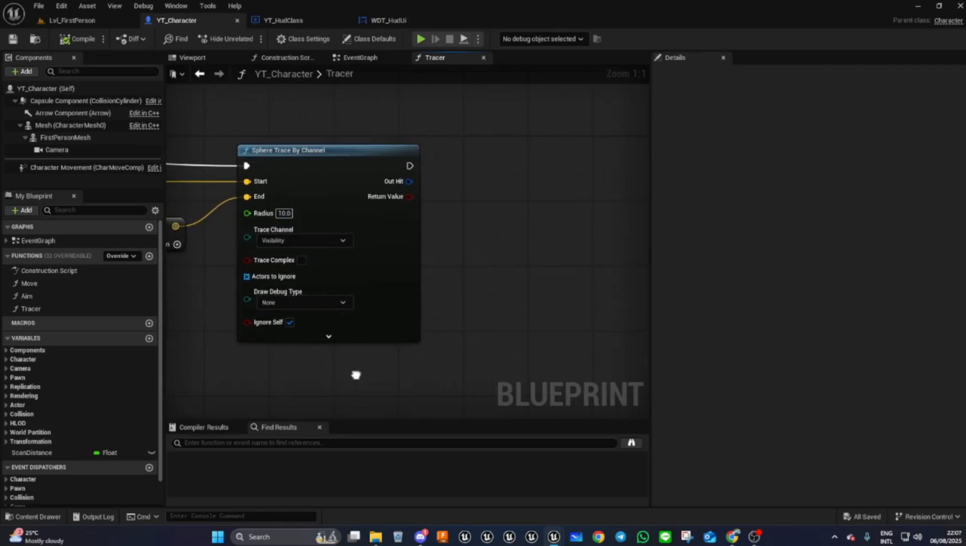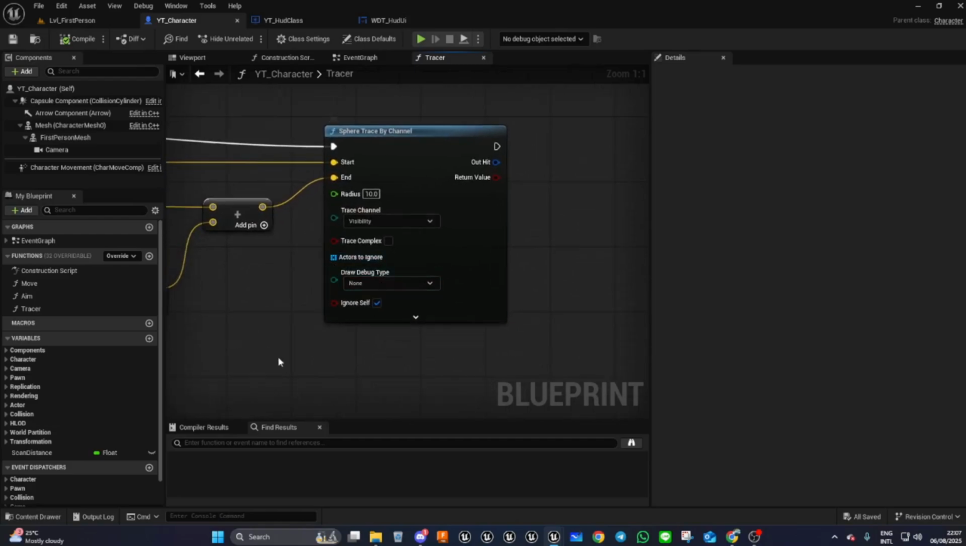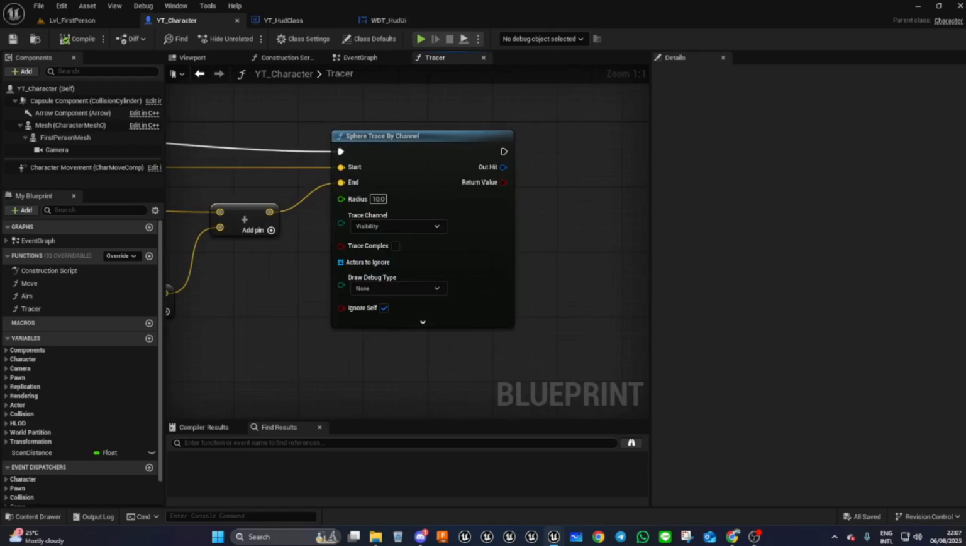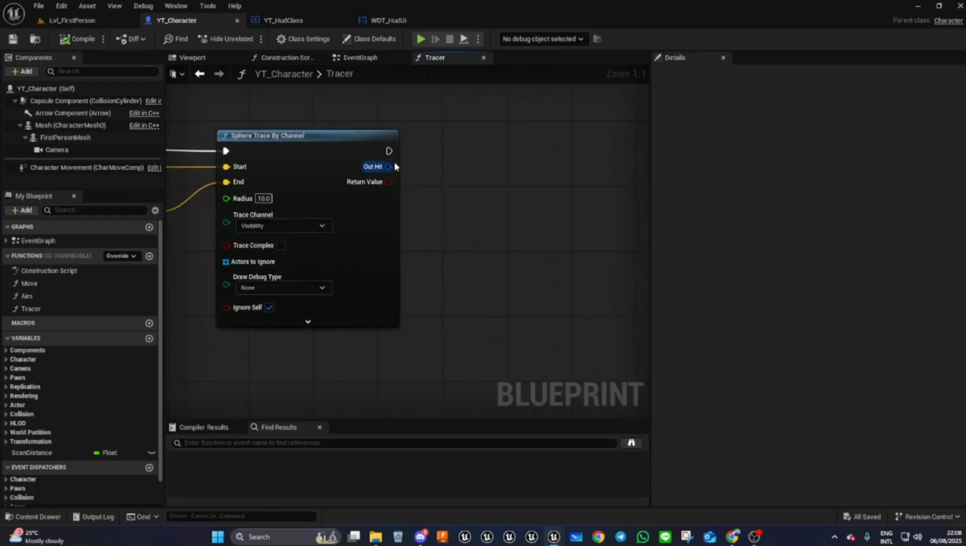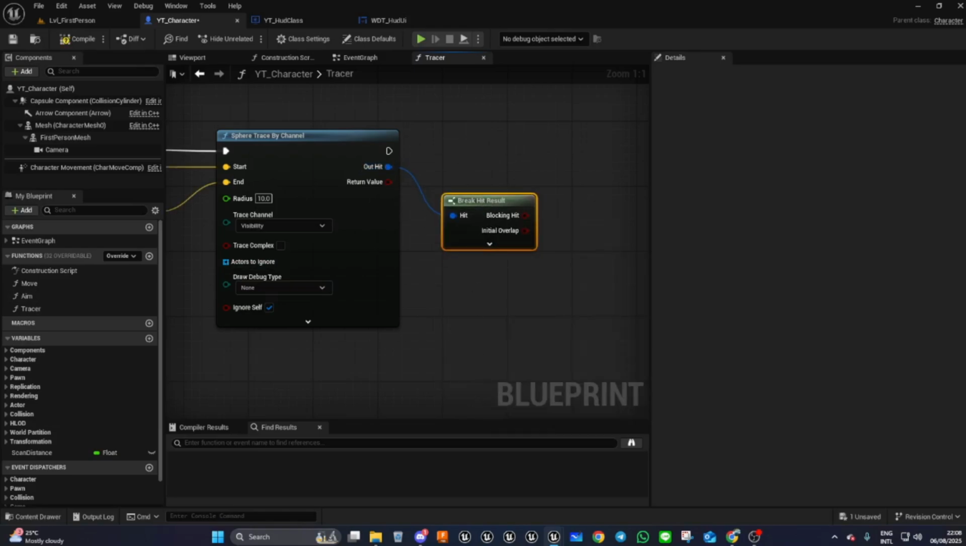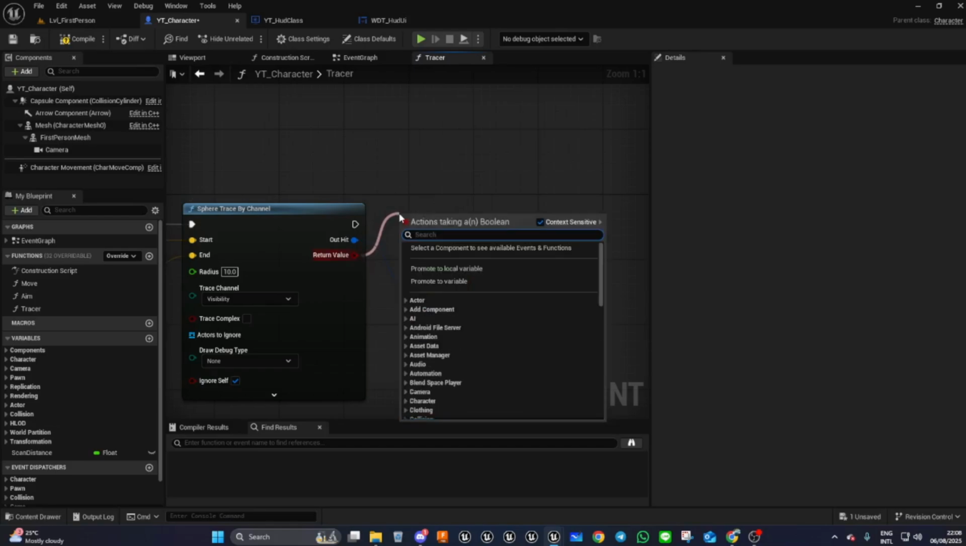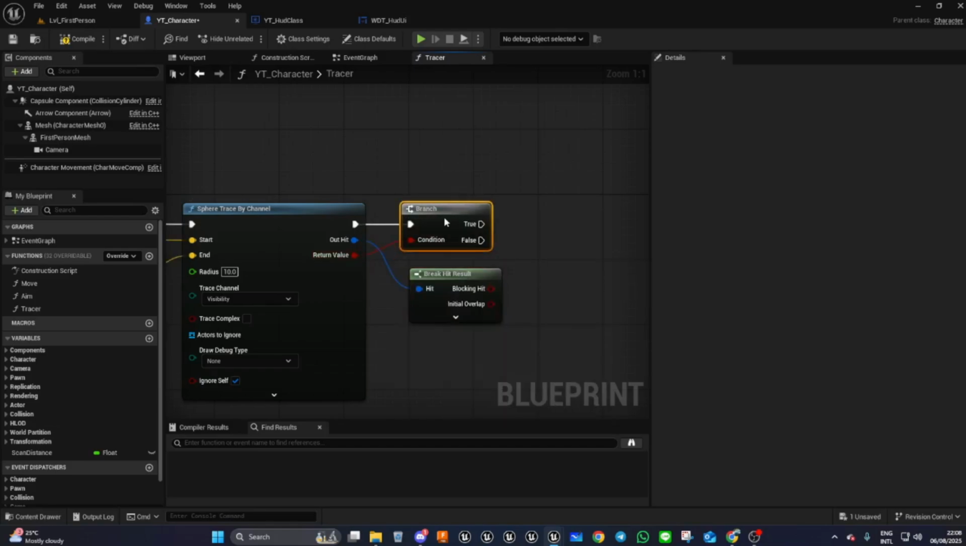Okay, so on the flip side of this node, make sure you've got ignore self, just in case it hits you. We're not going to bother with a debug for now, but you can if you're not sure whether it's working. First of all, we're going to break the hit result. It's fairly good practice to do that. We then put a branch, so let's go ahead and do that. If it's not doing anything, we don't really want it to do anything.